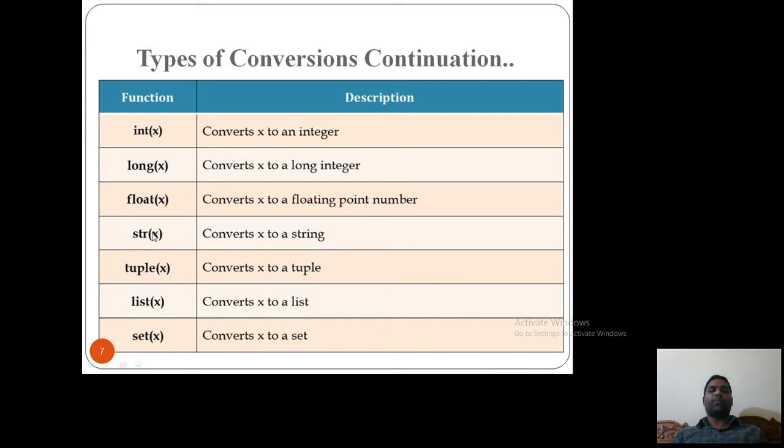So here you need to pass a number, and the number will be converted into a string. tuple(x) will convert into a tuple, so a list can be converted into a tuple. And list(x), any other data type will be converted into a list. And set(x), here x will be converted into a set. In the previous class we have seen set of list, that means a list will be converted into a set.